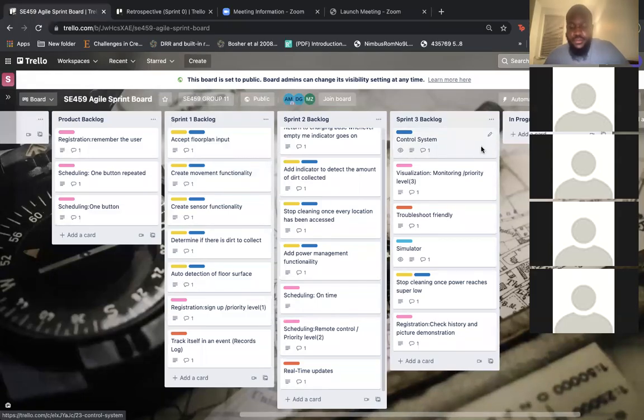Hello, this is group 11 and my name is Devin and I'm going to be discussing our sprint 1 backlog. During this sprint, we're going to be working on the core functionality. For example, we're going to be working on getting the functionality for accepting the user's floor plan input.